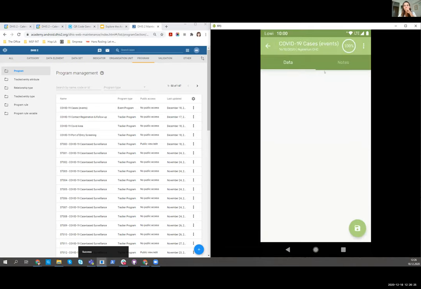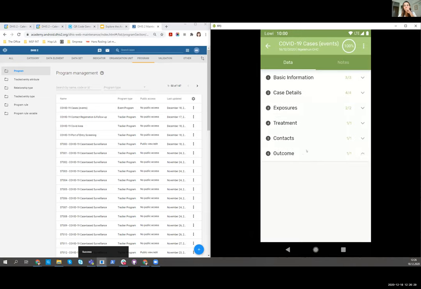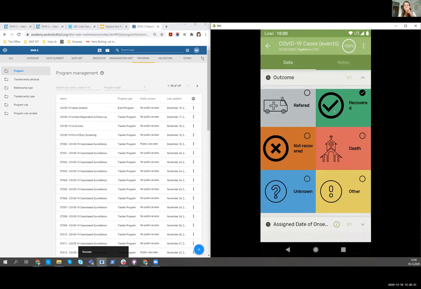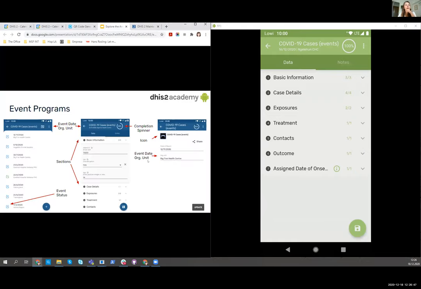If we go now to the outcome, this is the other view. We have selected matrix now, so this is how it looks in the matrix. And it's up to you to choose what looks better for the text that you have, for the number of options that you have. So this is what I wanted to tell you about rendering options and event programs.